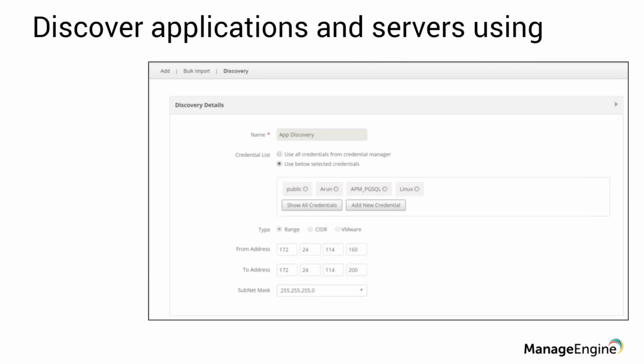So Applications Manager basically allows users to discover applications using the conventional technique of IP range, wherein you specify the range of IP addresses within which you want your applications to be discovered. So basically all the devices within that IP range are pinged, and the servers or applications running on those devices are discovered and automatically added within Applications Manager. Another conventional method would be the classless interdomain routing technique within Applications Manager.